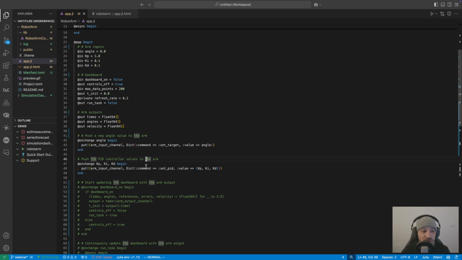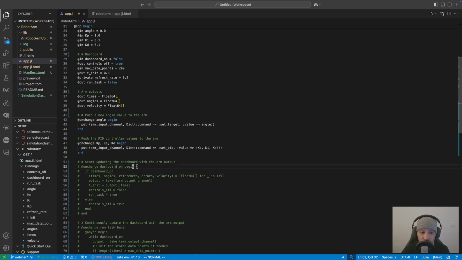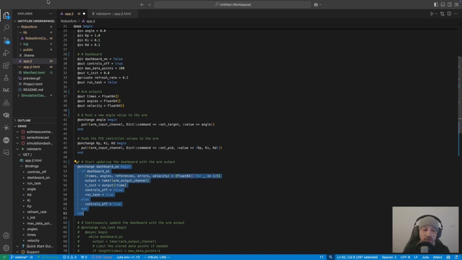Now, these are the first two handlers, and the next one we will add is the one to enable the dashboard. Inside of this handler, we will watch the dashboard on variable that's bound to the enable dashboard toggle, and in here, if we want to turn the dashboard on, we will run a series of code lines.